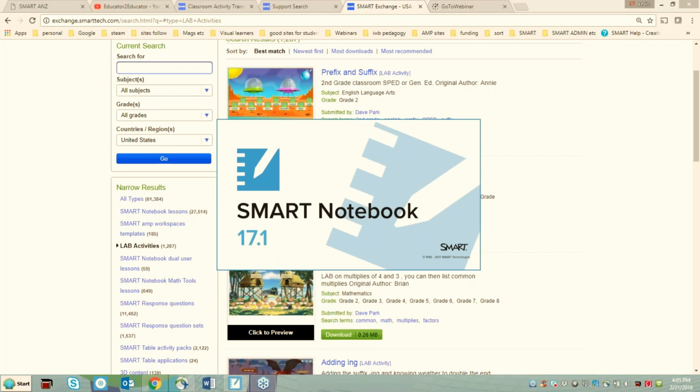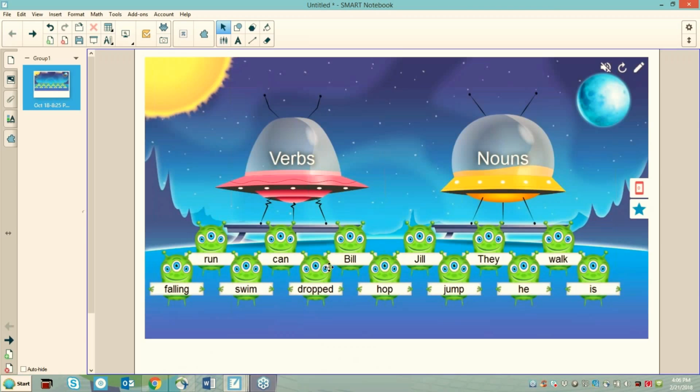You'll notice I'm using notebook 17.1, the most current version. When that opens up, it'll appear as one page in my notebook. A little bit slow, sorry, it's probably just my internet. So here's my Smart Lab activity, and you'll see several of these as we go through. Very easy to use: nouns, verbs, basically students pull the object up, etc.